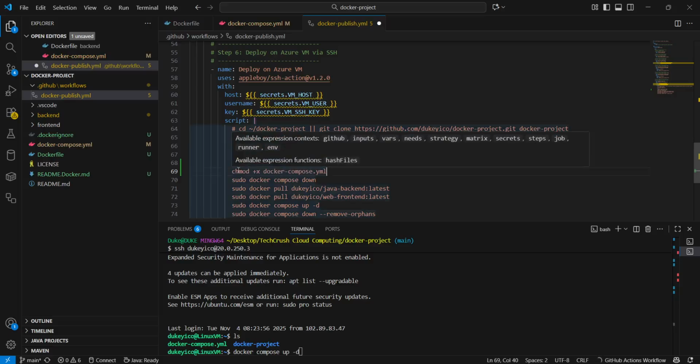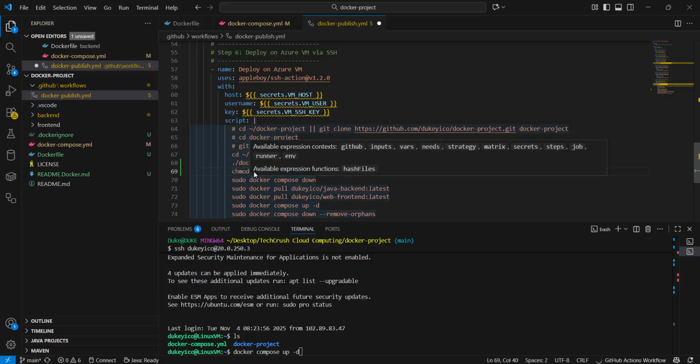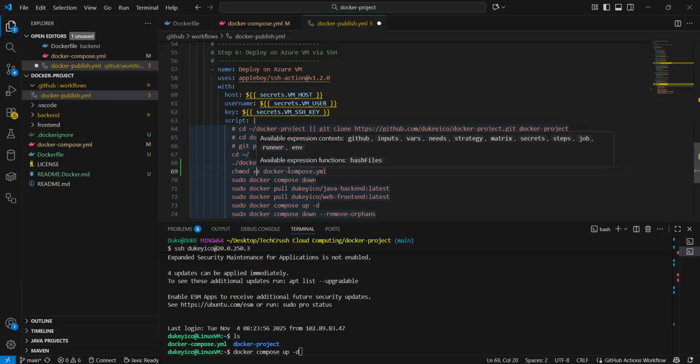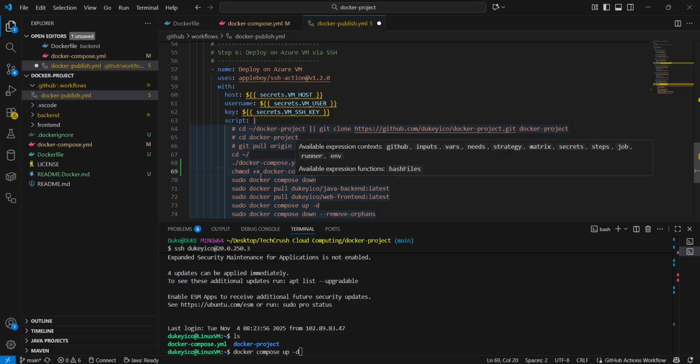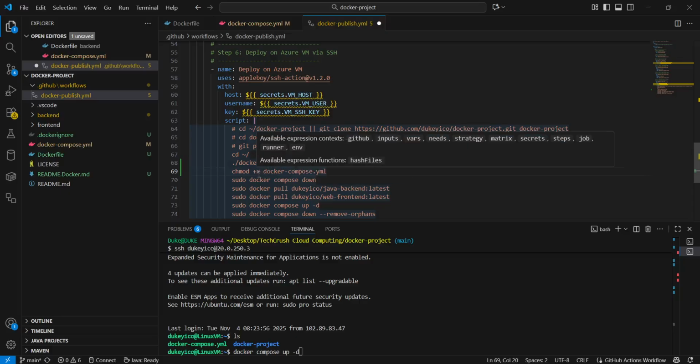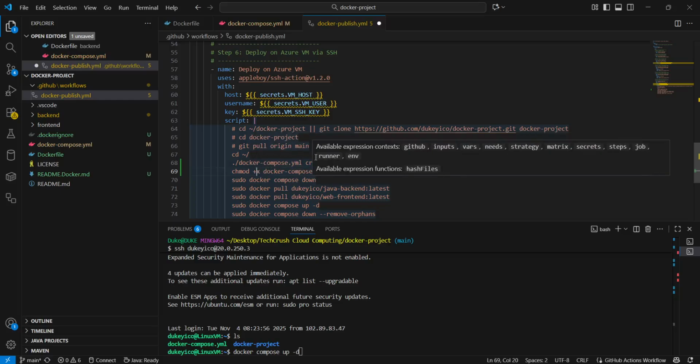So now this chmod means change mode. Then this plus x means make it executable. Sometimes you see plus rx, which means make it readable and executable. So now this one is x, make it only executable. By default, without using this, it is only readable. But when you use plus x, it means make it executable. So after you've created the docker-compose.yml file, you make it executable.